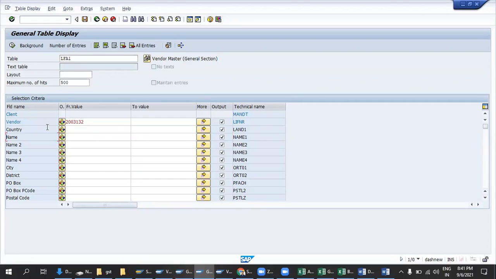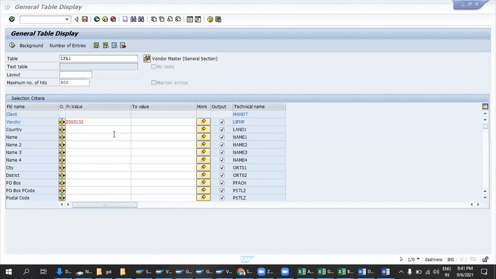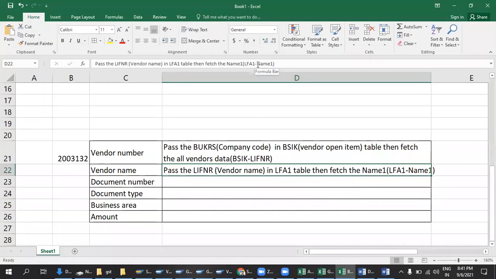Suppose I want the post box number for the vendor. Suppose again for this vendor, I want to see the post box number. What is the process? Same. Again, pass the LIFNR in the LFA1 table and fetch. See the post box. Where is the post box here? Here you can see post box. What is the field name for the post box? PFACH. So simply copy. Instead of name one, I don't want name one, I want post box. So instead of name one, enter this data. That's it. This is very, very simple, guys.